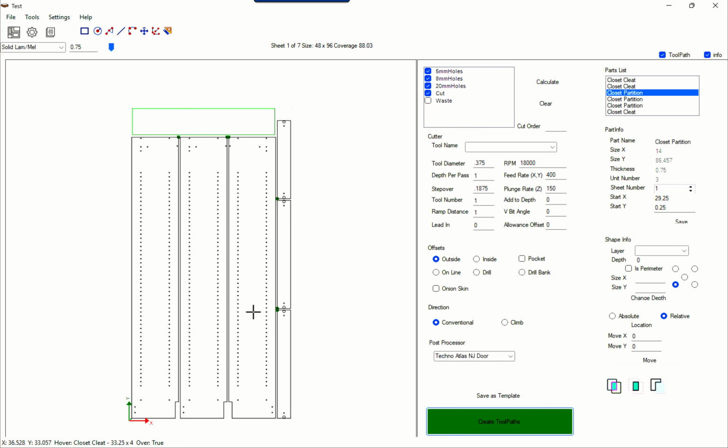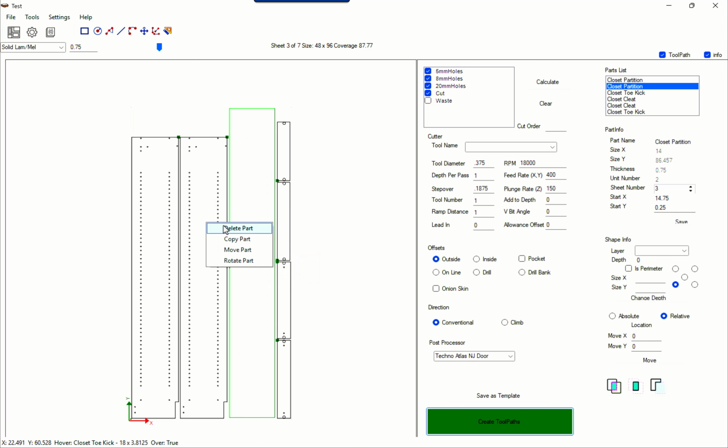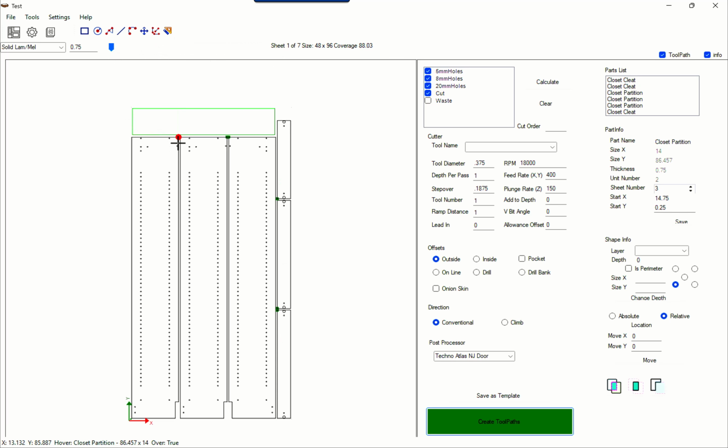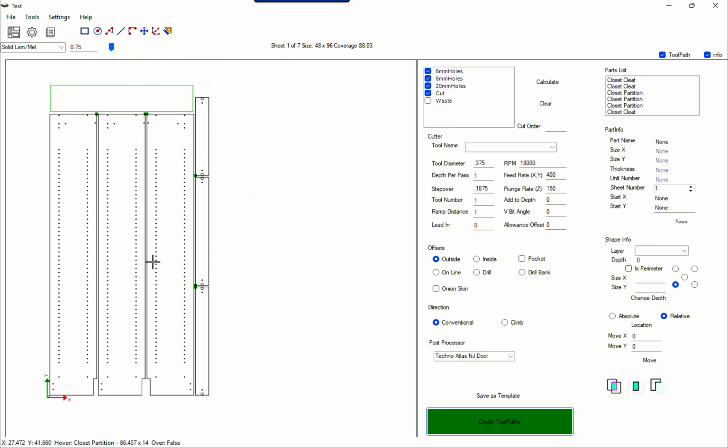So we have a left and a right on sheet number 2 or sheet number 1, and also have the same type of pattern on sheet number 3. So I'm just going to right click and delete the right and a left part from sheet number 3 because we're going to go back over to sheet number 1 and modify these two, and we'll end up making a duplicate of these two parts.